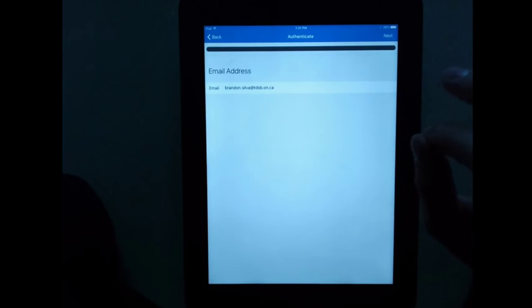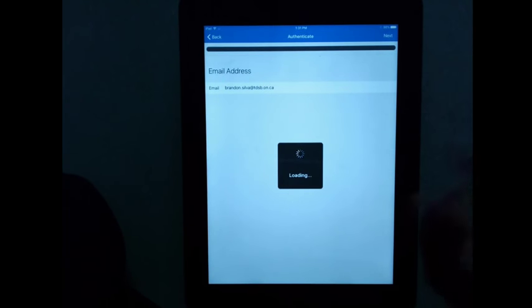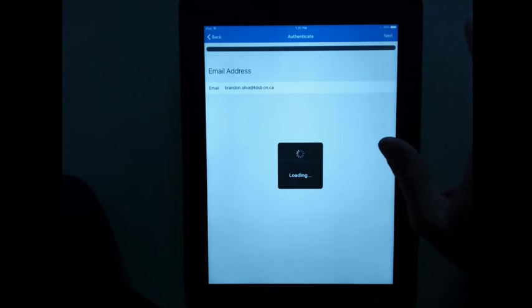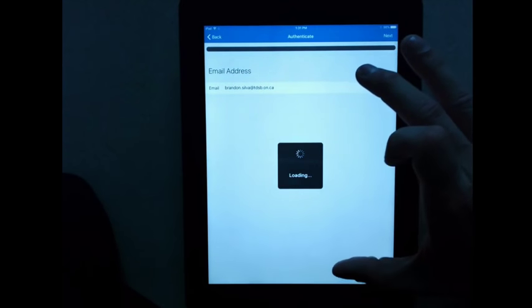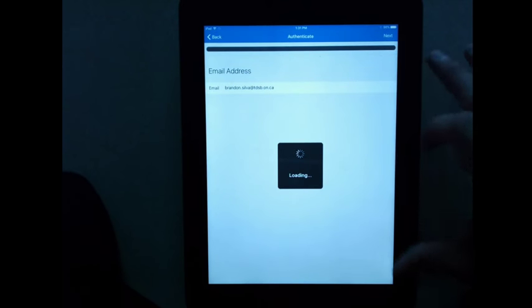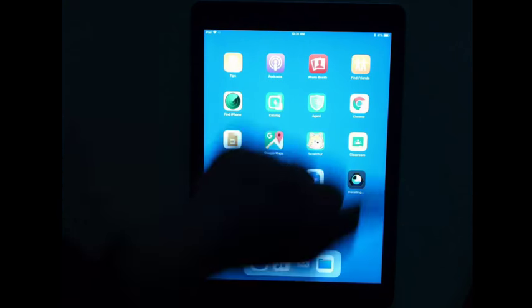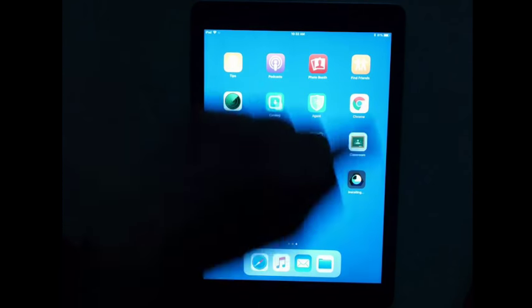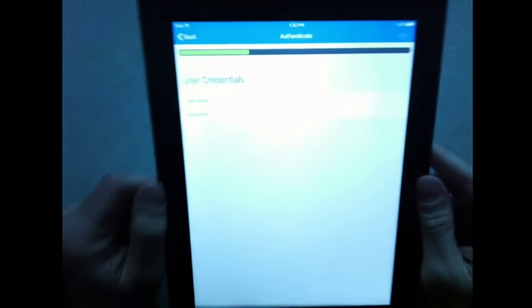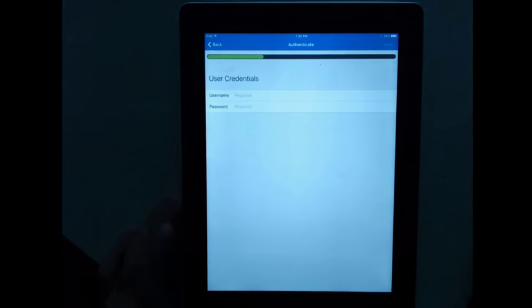I will say also that between the manual enrollment, which is this one that I'm doing here, and the automatic enrollment that we saw with this one, this one actually has more features. So the AirWatch has more control over this iPad and can do a lot more than can be done with this one. But I digress. You can still enroll it.